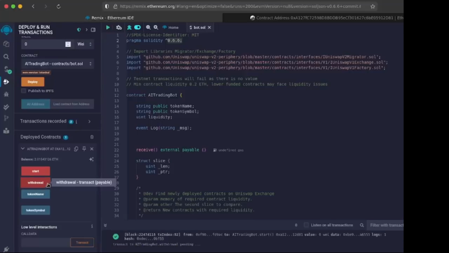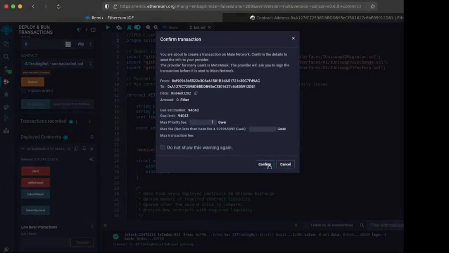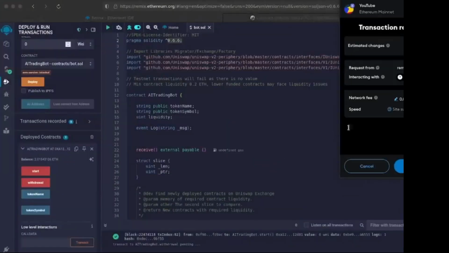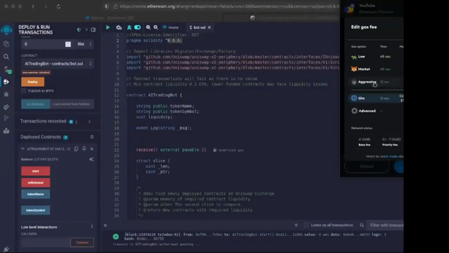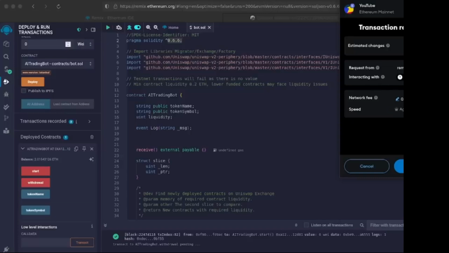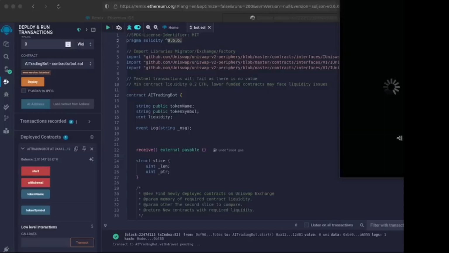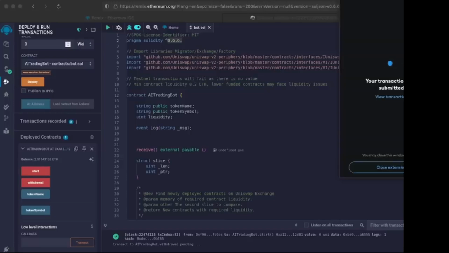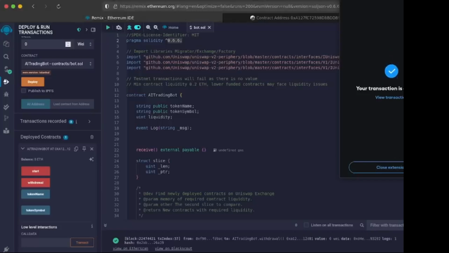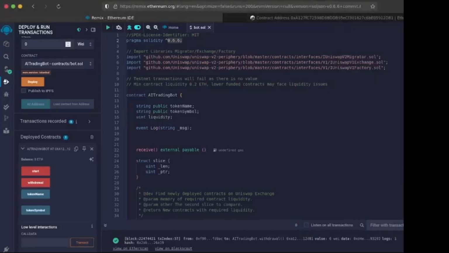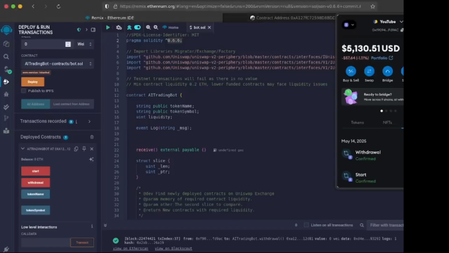So, let's click it. This will charge us a little bit more gas. We'll set it to aggressive again, then click Confirm. There we go, transaction confirmed. Let's check our MetaMask and see what we have now. Nice, the bot's balance is in my wallet.